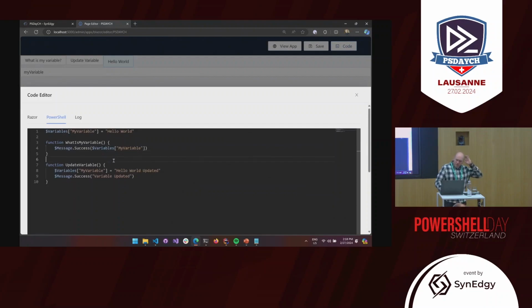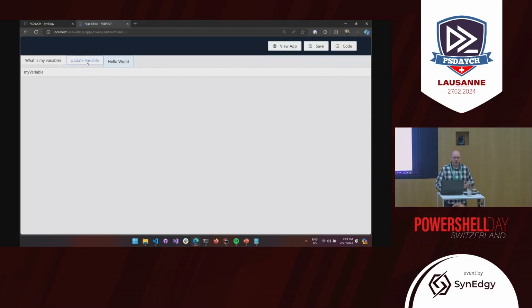And then finally, you can do things like update variables, where I'm just setting this variable into this dictionary, which updates it. We're going to do a toast, and then the UI should reflect that right away. So I clicked update variable, hello world updated. I didn't have to find the component to update. It just automatically binds to that variable and updates the UI based on that.